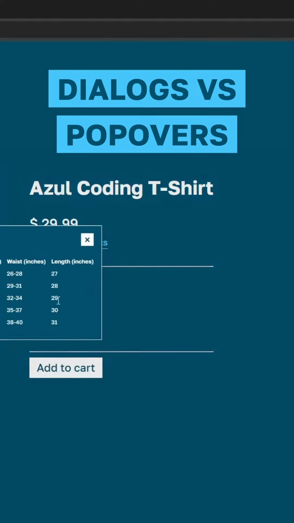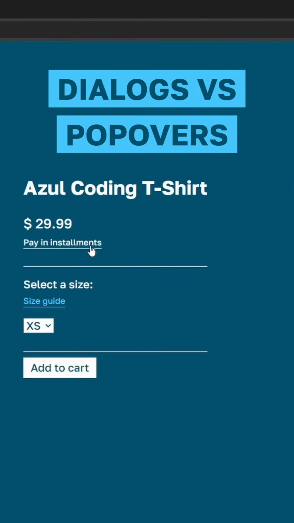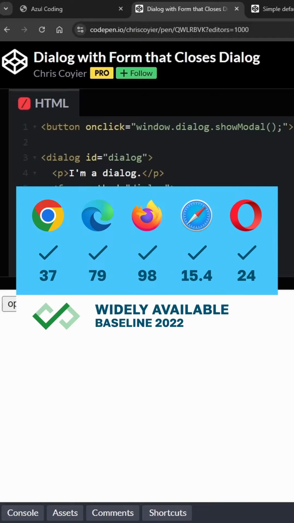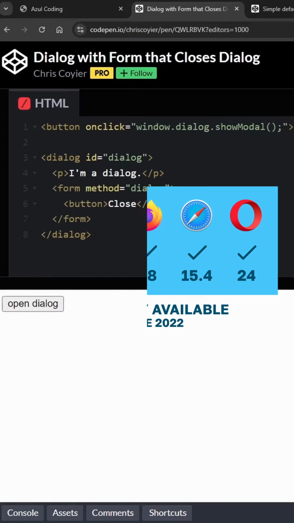Let's look at the differences between the HTML dialog element and the new Popover API. The dialog element allows us to create modal or non-modal dialog boxes, such as confirmation messages. The browser support for this is pretty good, and it's available in all modern browsers.